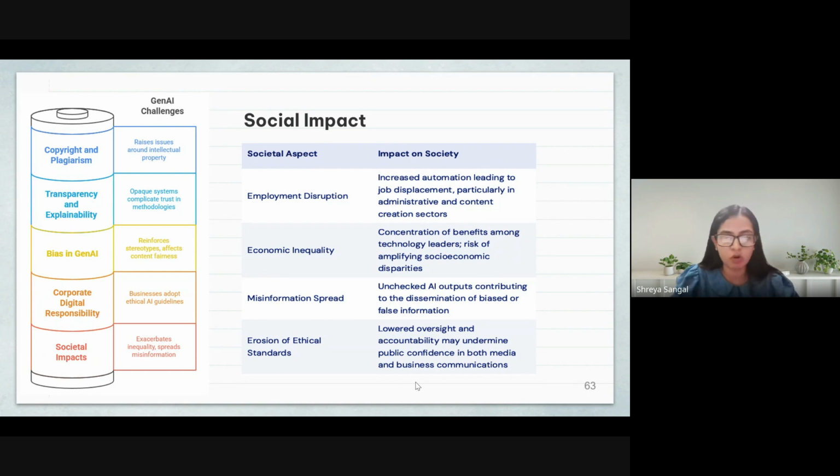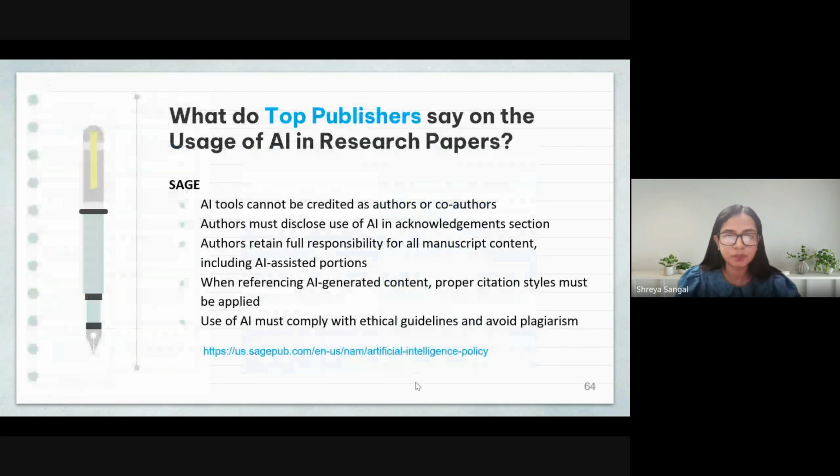Misinformation spread, which we've already discussed: unchecked AI outputs can contribute to the spreading of misinformation. And then finally, erosion of ethical standards. When we are not accountable for what we have written, that is again unethical, and public confidence is lost in both the media and business communications.